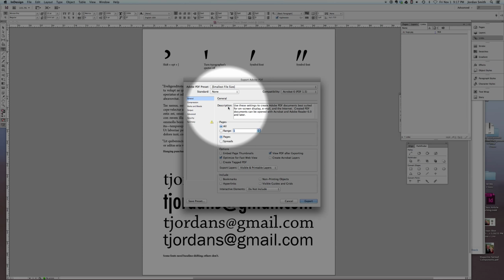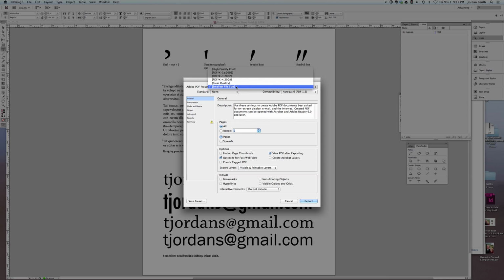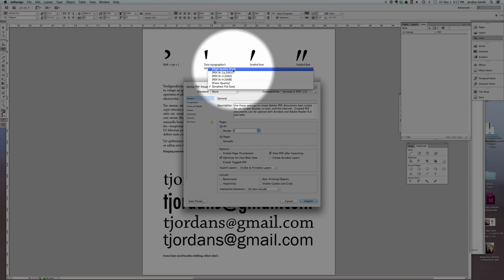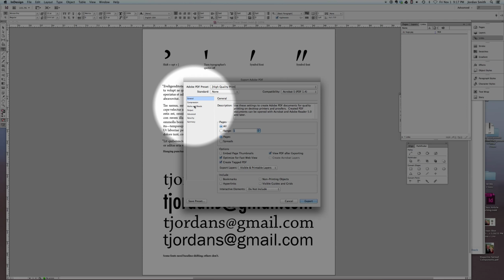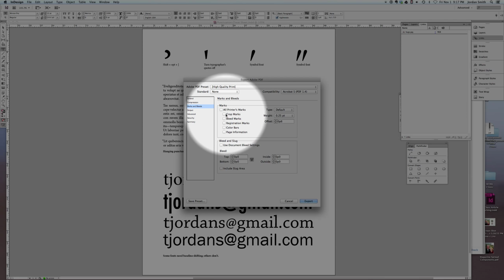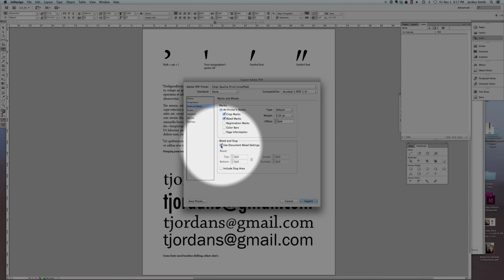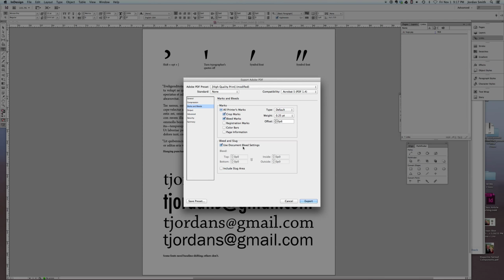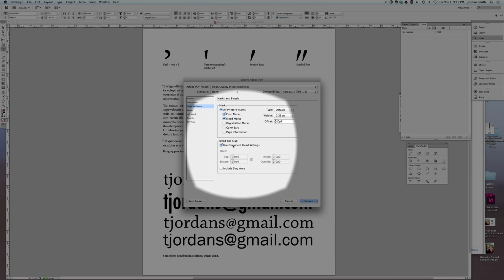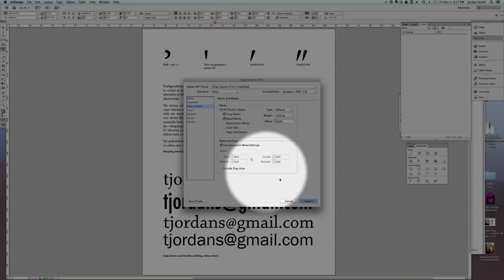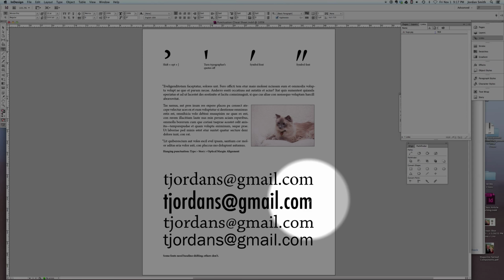It goes through and asks me all these different things about my PDF. I just want to make sure that my PDF is at least a high quality print, and that my marks and bleeds are turned on, at least my crop mark and my bleed mark. I also want to make sure that this use document bleed settings is on. Now in the example I'm showing you here, I don't have a bleed set up for this document, but it won't hurt to have this box checked. So then I'll hit export.